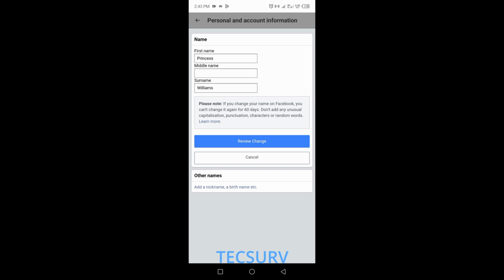Once you've done this, make sure your name adheres to Facebook standard. Facebook does not support symbols, numbers, unusual characterization, repeated characters, or punctuation. And also remember that you cannot change your name again for 60 days, so ensure you choose your name wisely. Once you've done this, click on Review Change.